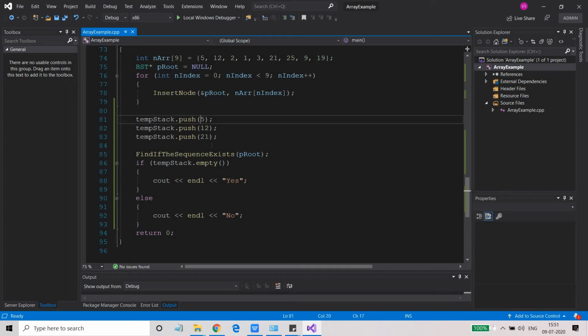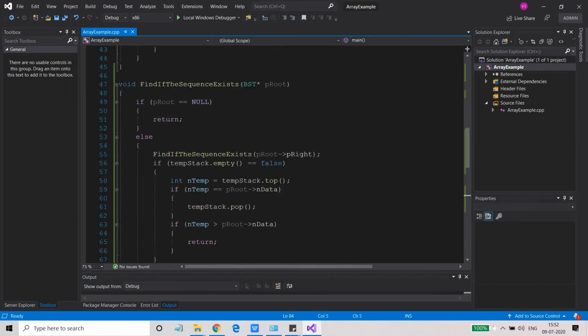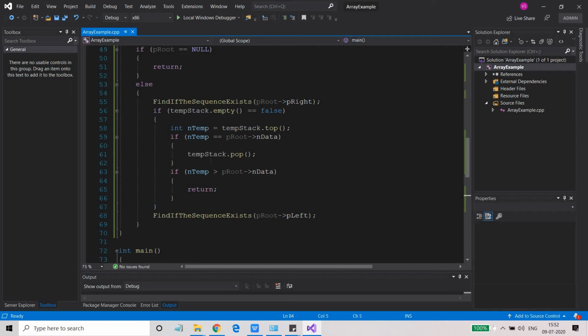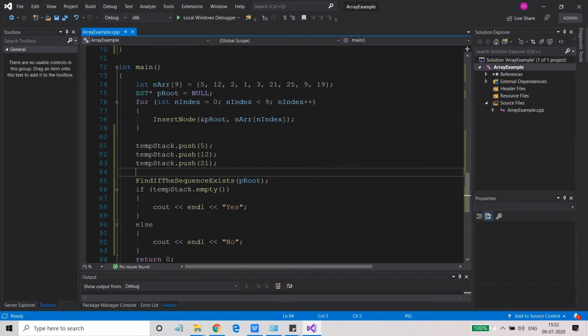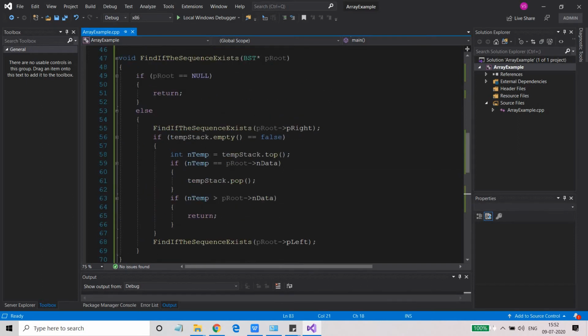So I have just placed them like here 5, 12, and 21. So 21 will be at the top of the stack, then 12 will be there, and then 5 will be there, right? So why I'm doing the reverse order of traversal here, you might have guessed by now, right? The thing is that I will move from the backward direction, and since this is the greatest element in the stack, I will be moving from the backward direction. So that is why I have taken it here.